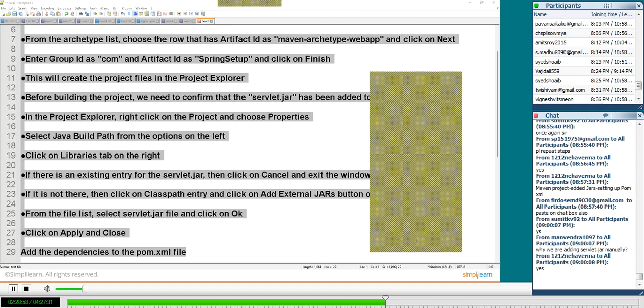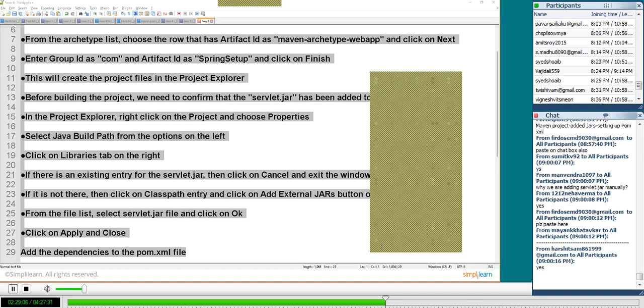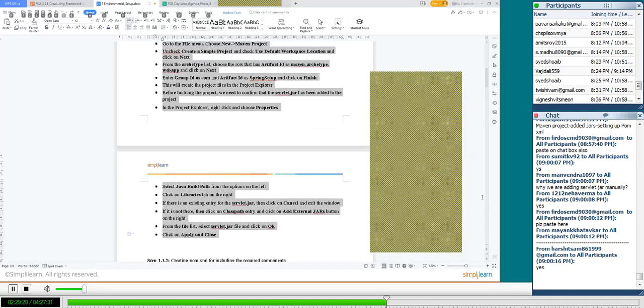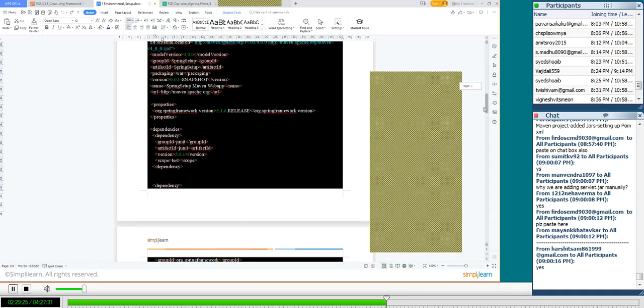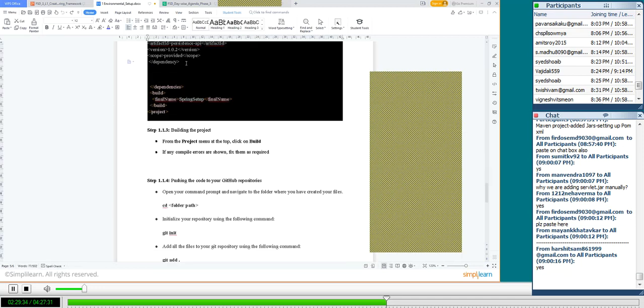I'm pasting all these steps in your chat box. So the last step is add the dependencies here. So add the dependencies to the pom.xml. What all dependencies? The dependencies list I'm giving you. The JUnit dependency, you already have it. If you want, you can even add that also, but add only the required dependencies. Okay, let me add this up.